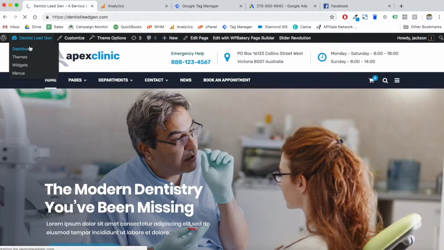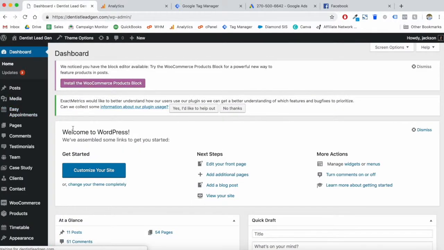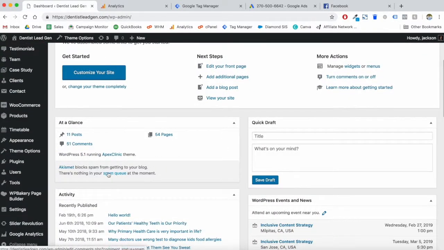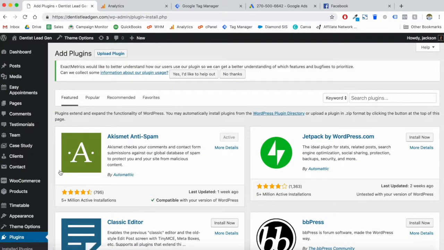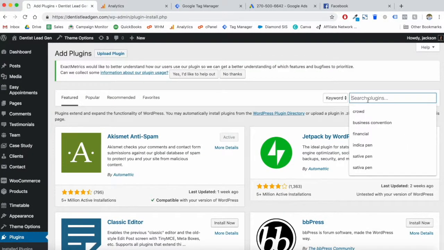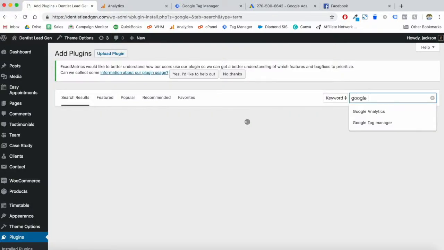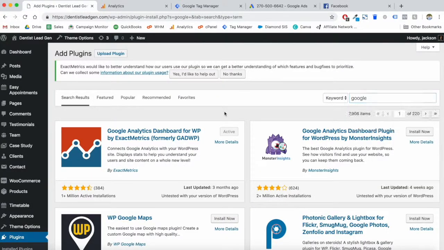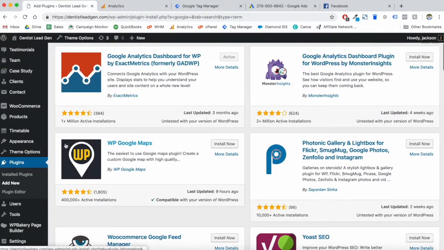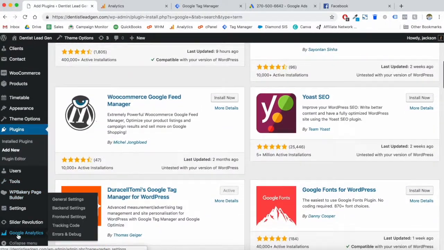You want to go to your dashboard. And taking a look at your dashboard, it's a pretty standard WordPress dashboard. So we're going to make this as simple as possible. You're going to want to go to plugins and add new. Here's where you're going to want to search, and just simple Google Analytics. Perfect. So this is the Google Analytics tool that I really prefer. It's the Google Analytics dashboard for WP by Exact Metrics. It's super easy to install and set up. Basically, you're going to install it, and then you're going to activate it. And then after that goes on, it's going to be available down here.